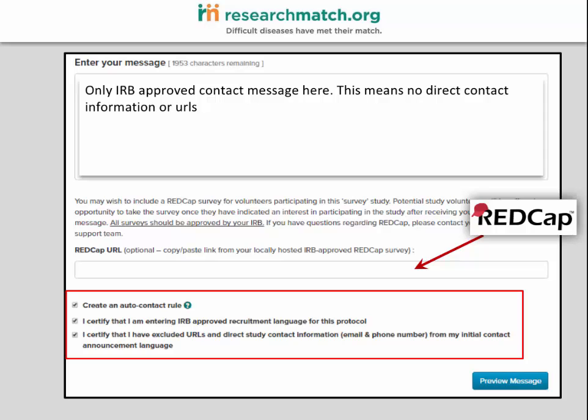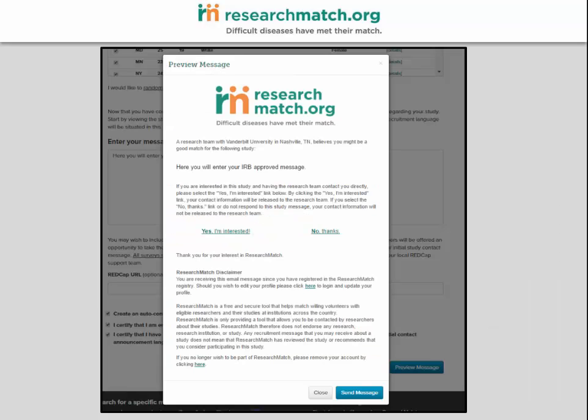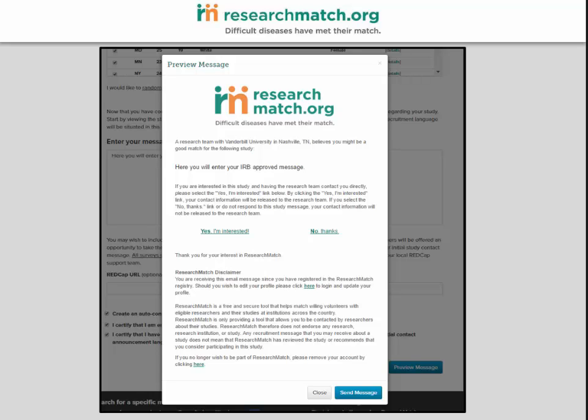In the bottom section, certify that you are entering only IRB-approved language and not including URLs or contact information in your message. You may preview your message before sending. After you've verified that your message is correct, click Send Message. If a volunteer is interested in the study, they may click Yes, I'm interested within the body of the contact message. This will release their contact information to you, the researcher.